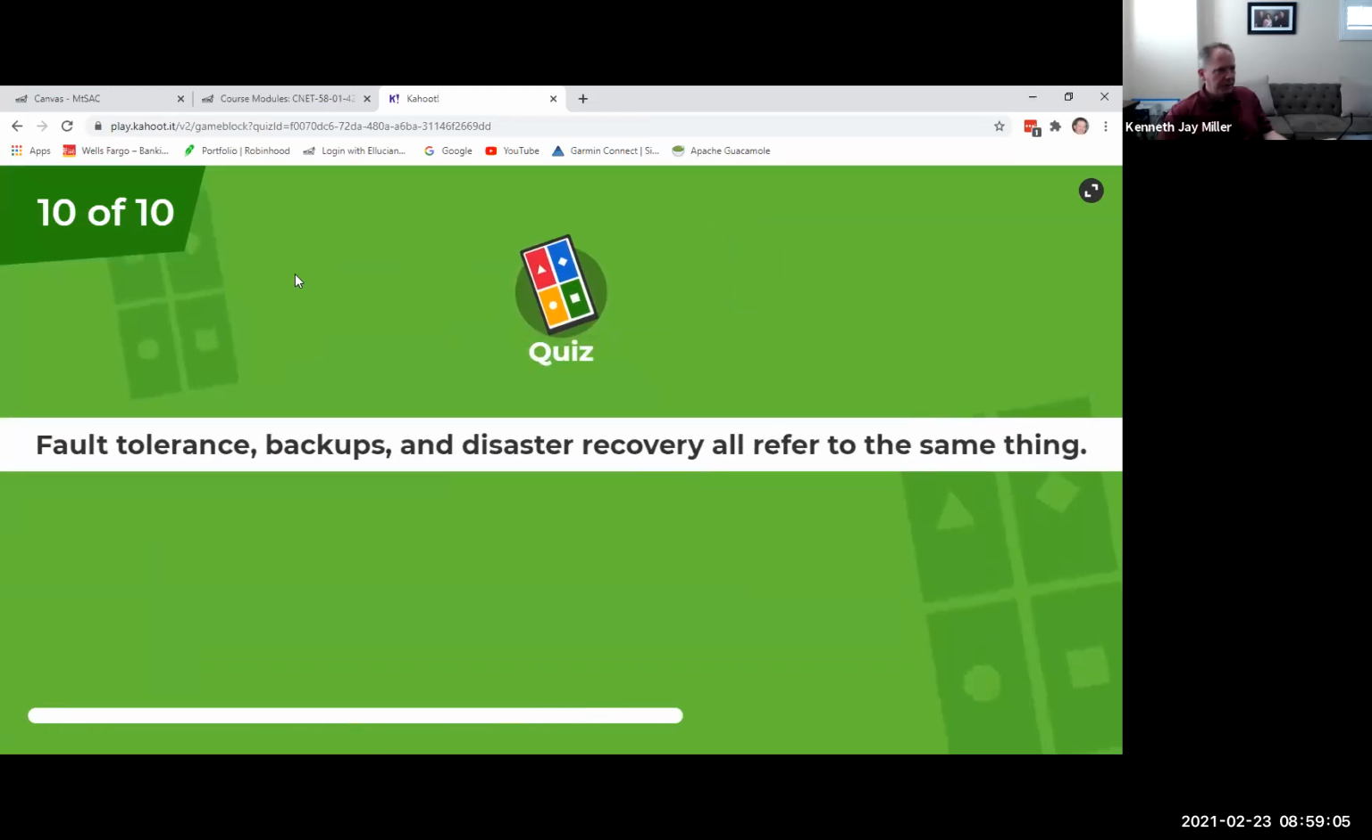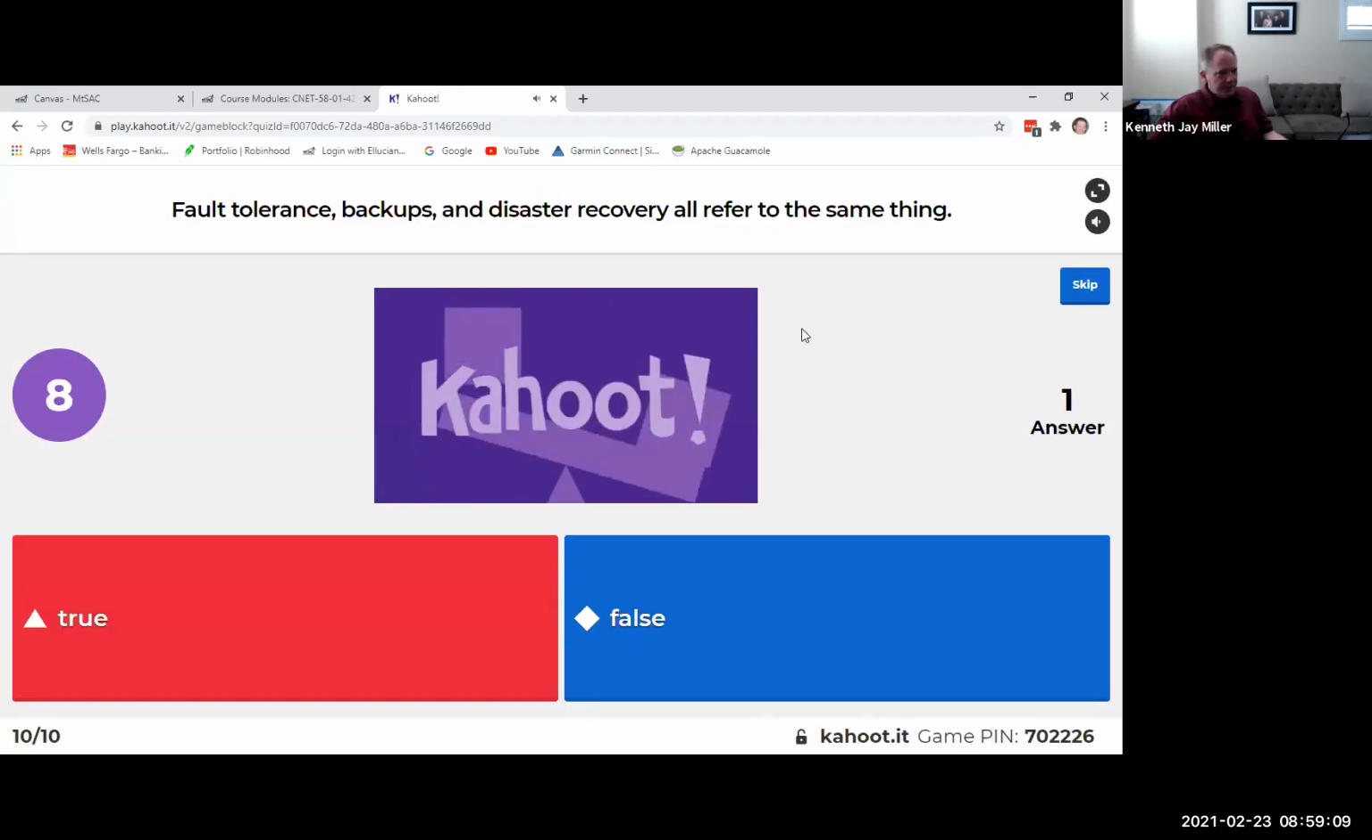Let's see here. Oh, what happened there? I skipped it. All right, question 10. Fault tolerance, backups, and disaster recovery all refer to the same thing, true or false?